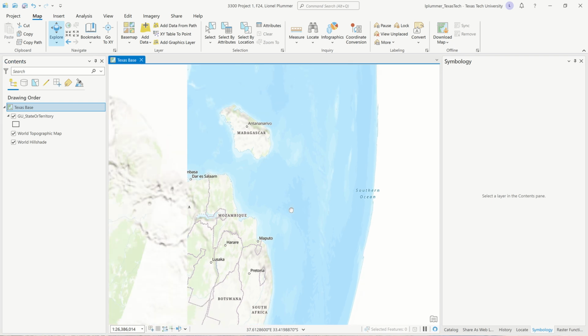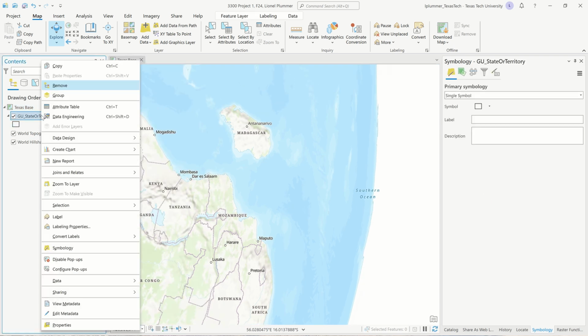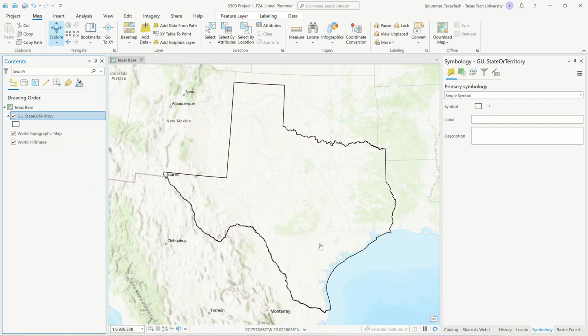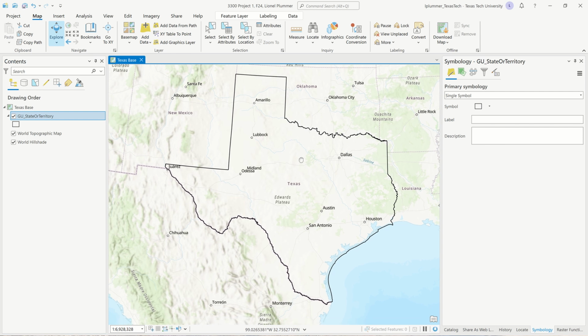Okay, and now let's right click on our state and choose zoom to layer. Boom, now we're talking. We don't have that flat, boring Texas. Now we got a Texas that's kicking.